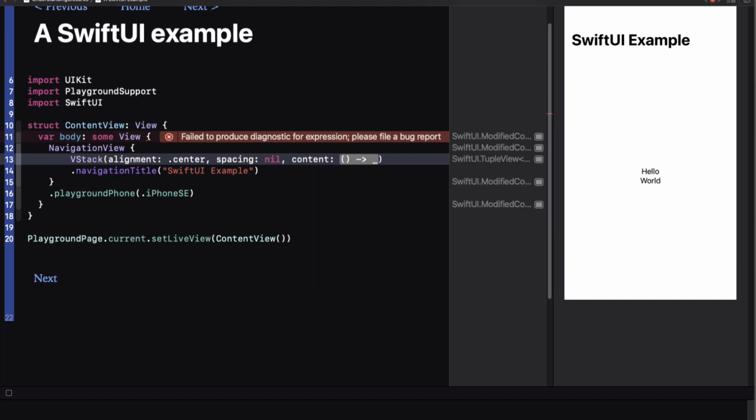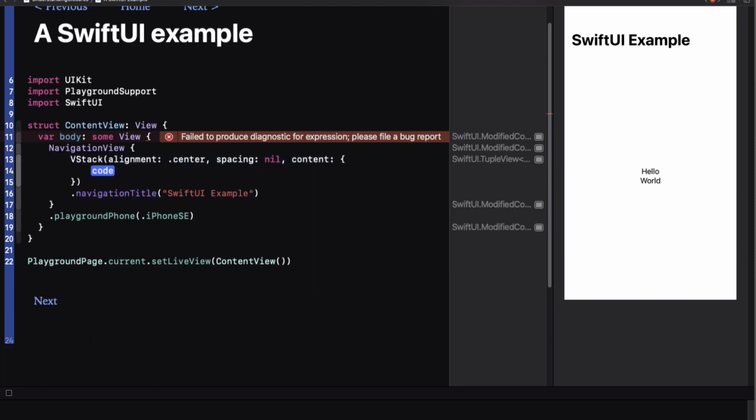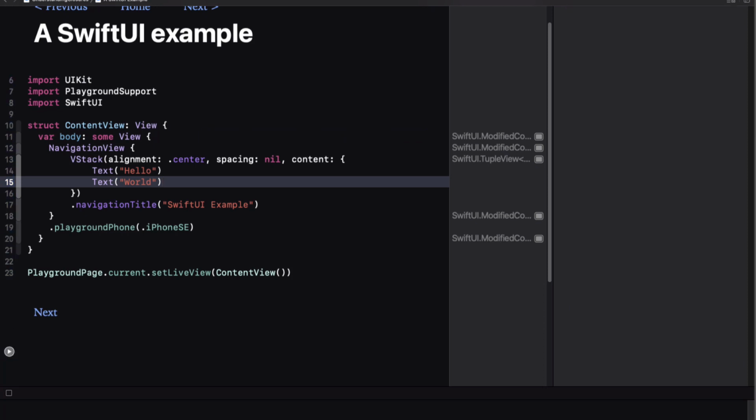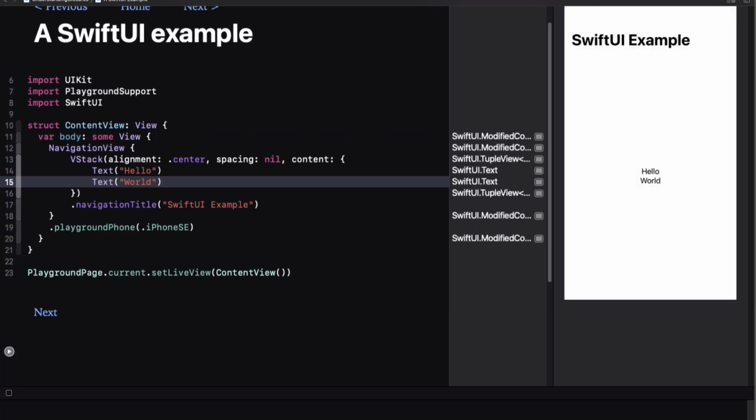The content is something that conforms to the View protocol, and it is just what I cut out from that simpler version. So let me paste it in. My preview then is showing exactly the same thing as my simpler version that we started with, but it looks so different. But it presents the same results.